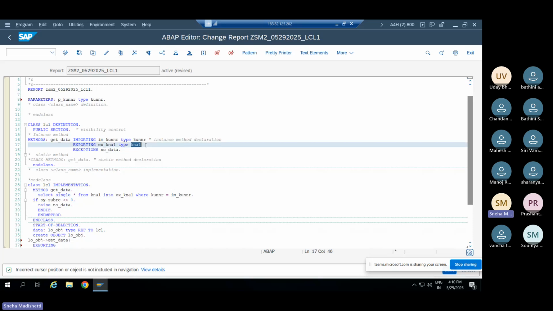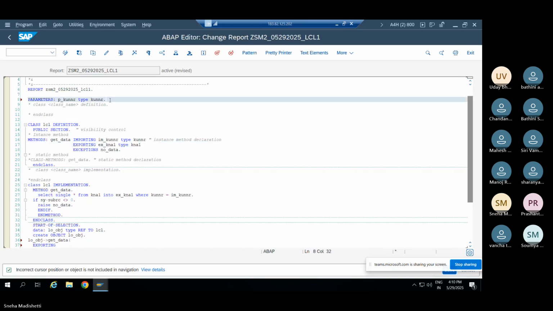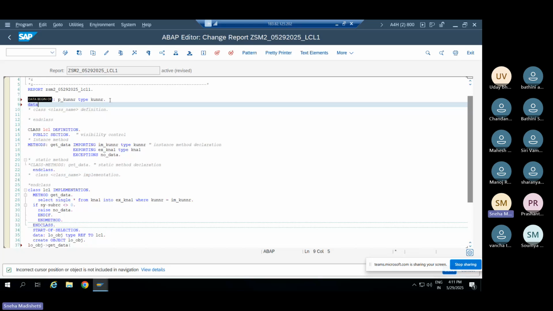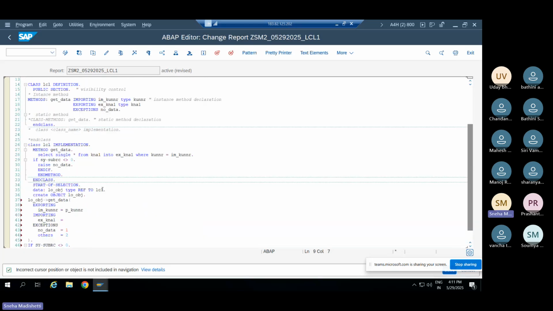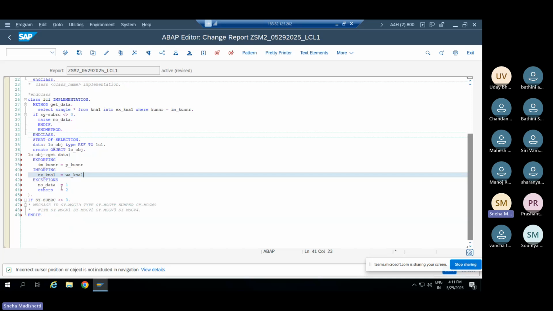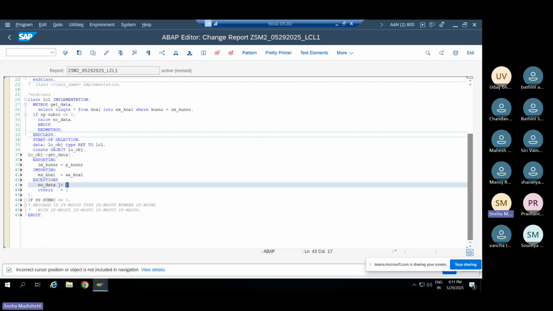In the same way, I have to declare it in the program. Data. It is a single record, so I can declare it like a work area, type KNA1. And this work area I can pass to the export parameter because it can hold a single record. If no data, the exception will raise 1. If others, it will raise 2.